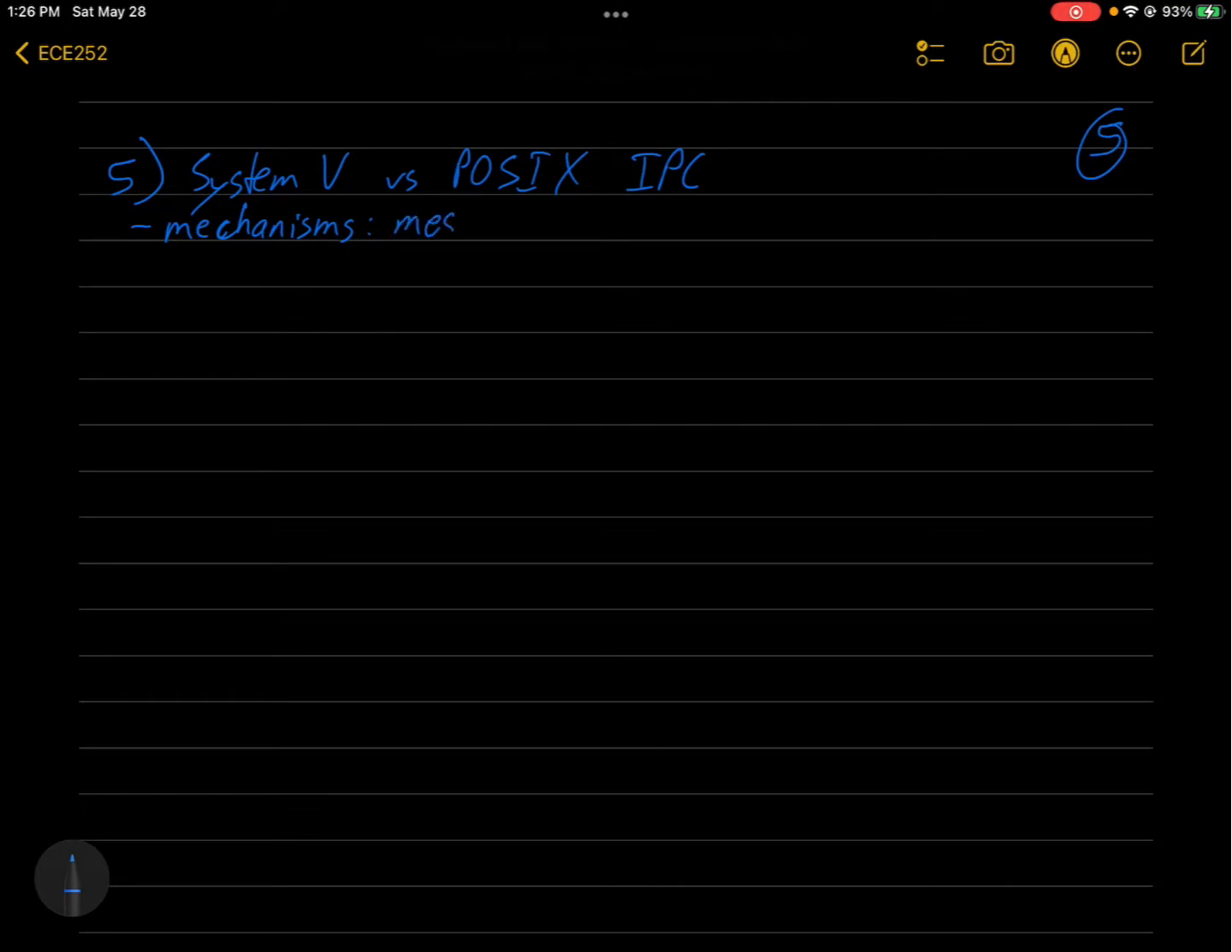So there's the message queue, and that's the first one we're going to look at. But there's also shared memory. And then there's semaphores. And with those, you can do pretty much any kind of coordination and synchronization between processes running on the same computer.